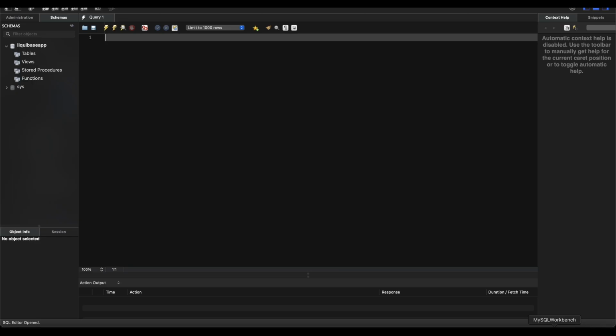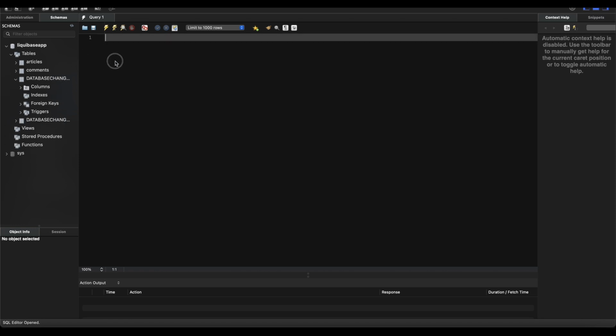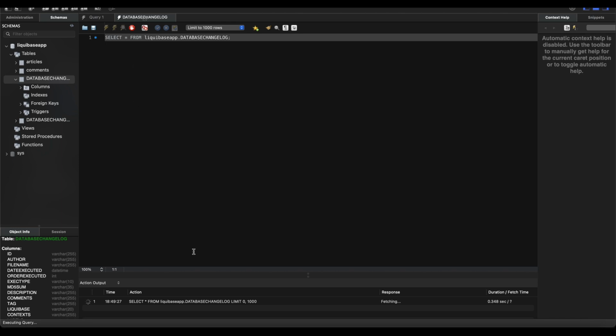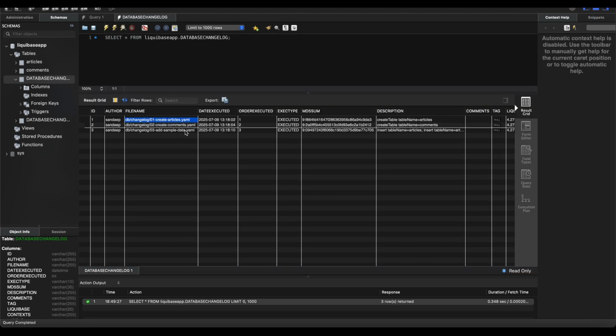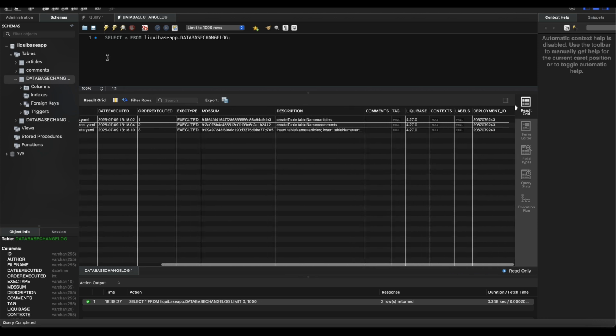Let's verify if the schemas are successfully migrated. Let's refresh this page. Yes, after refreshing we can see that an articles table is created and a comments table is created, and also we can see the database change log table which is created. We can look at the content of this table. Select rows, and here we can see there were three file names added in the database change log with different IDs 1, 2, 3 that we defined in our change log file, and each has its own deployment ID.